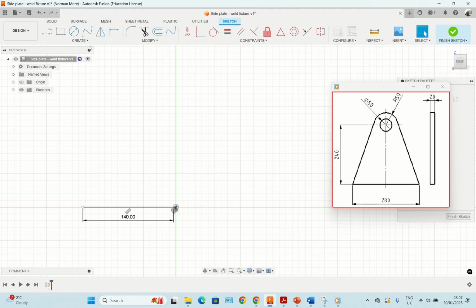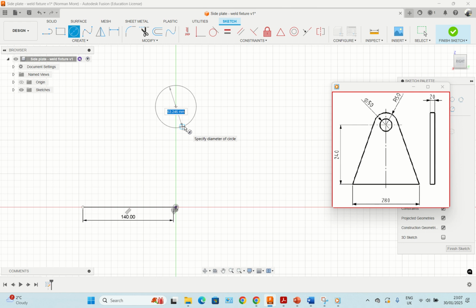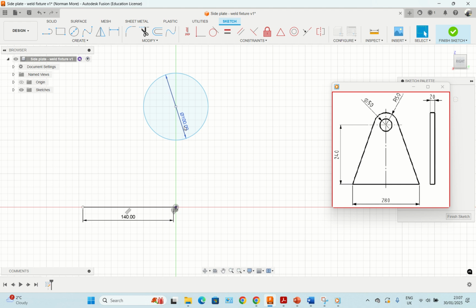And then I will draw a circle anywhere on the top. It can be the largest circle there, which is the radius 50 or diameter 100. After that, I'll put this length here, 240. So that's the position dimension. That's 240.